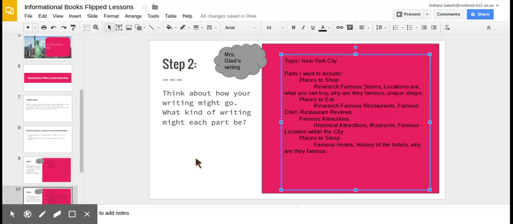So if I look at my places to shop, I know that when I'm given research time, I can go ahead and look up famous stores. I can look up the locations. Maybe I want to look up, is it an expensive store? What products could I buy there? Anything to make my book seem like a tourist guide to New York. If you're doing a person, then maybe you're going to look up what questions you want to ask for that specific part of your book.